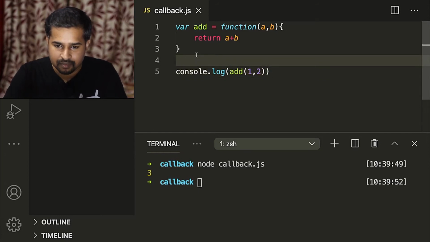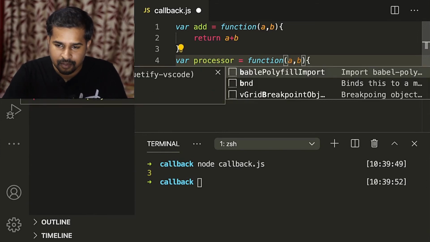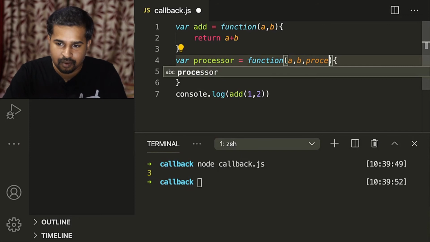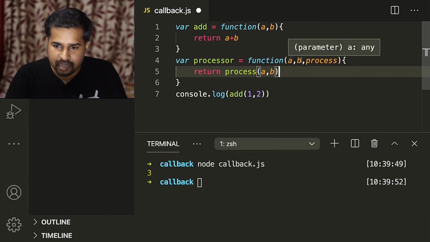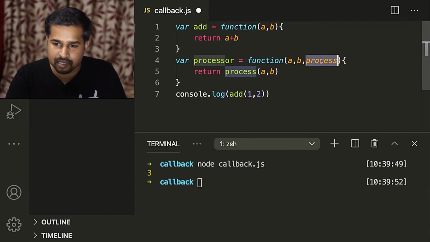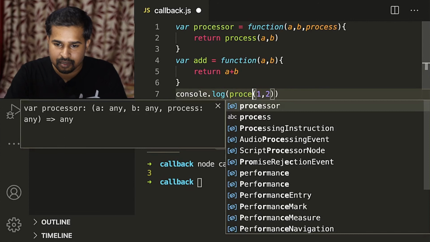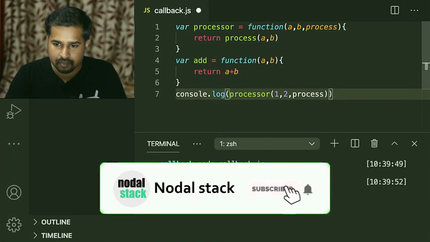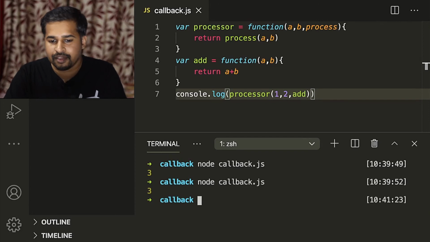I'll write a function called processor which takes in 3 variables, a, b and another variable called process, and this returns process(a, b). The variables a and b will be numbers and process is going to be a function that is passed as a function parameter. Let me move this processor function to the top. Now instead of calling the add function, let us call the processor function. Now let us run this code, and this is also giving us 3 as the answer.